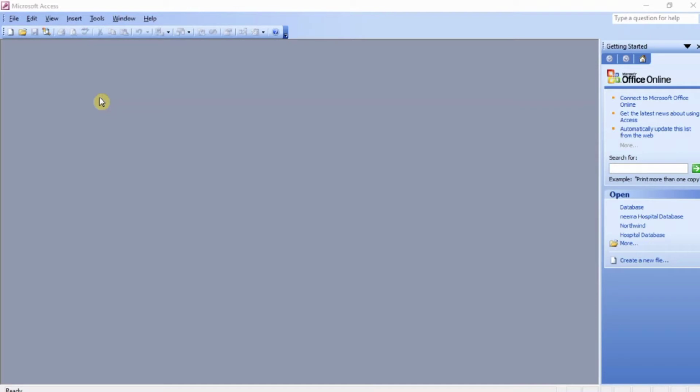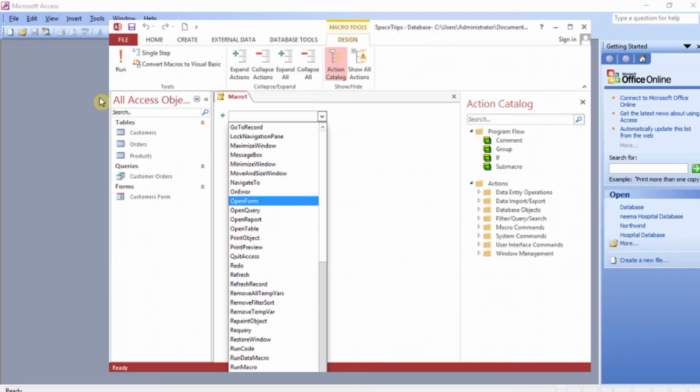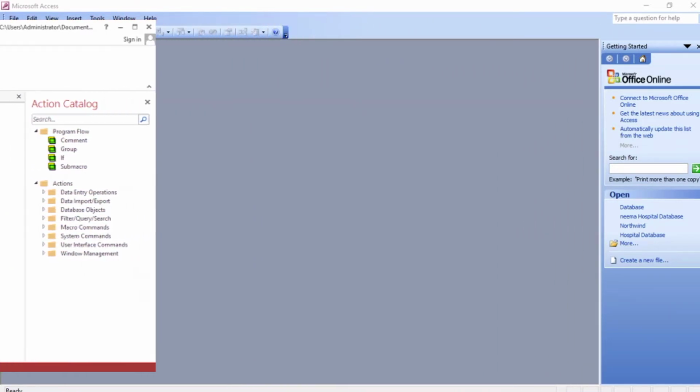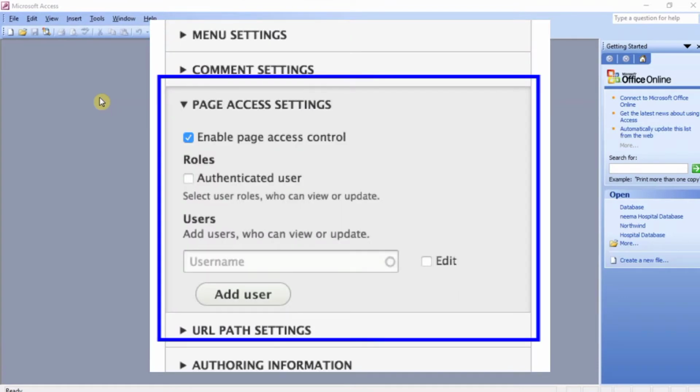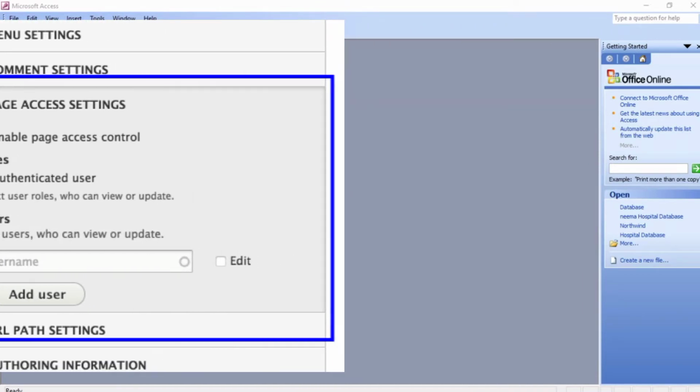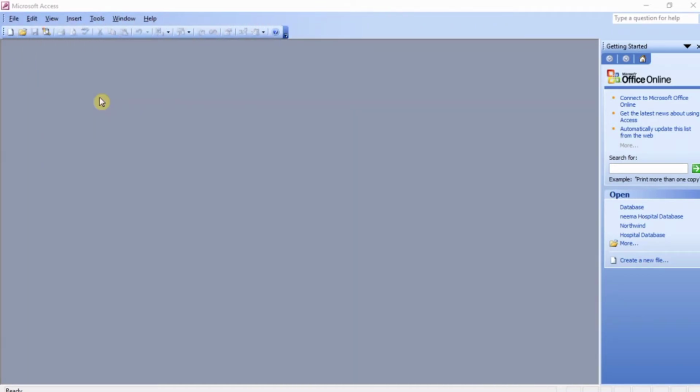And then another object is a macro. A macro is a sequence of instructions which can be carried out with a single click of the mouse button on a button in a toolbar or by pressing a key or keys on the keyboard. And then you have a page. A page is a special type of web page designed for viewing and working with data from the internet. This Access feature is beyond the scope of this tutorial.